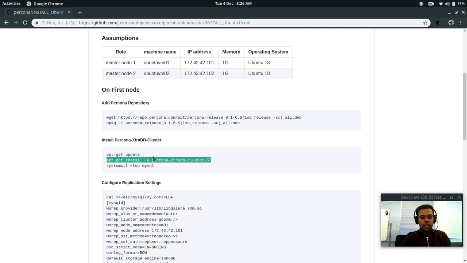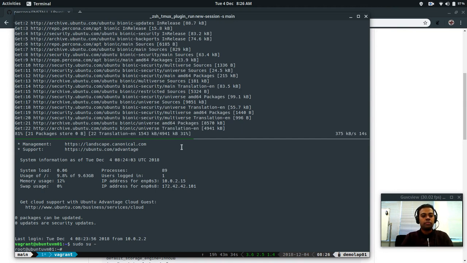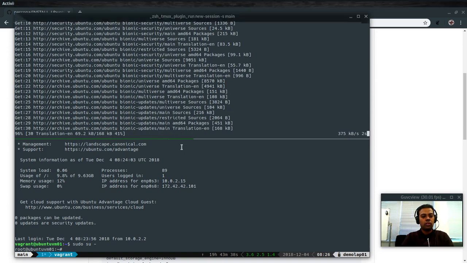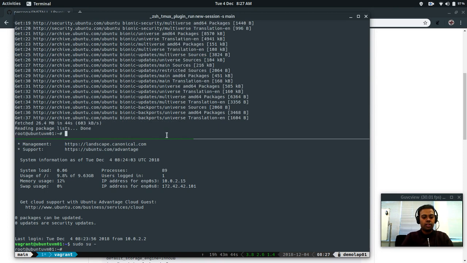As you can see, the package name is not case sensitive, but if you try it on CentOS 7, it has to be case sensitive. If you just type yum install and the package name, it won't work. You have to give the proper case. Okay, let's wait for it to complete. apt-get install percona-xtradb-cluster-57.